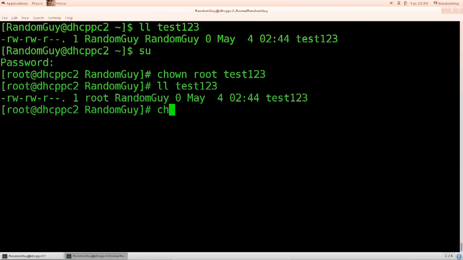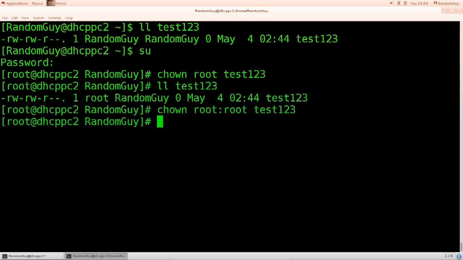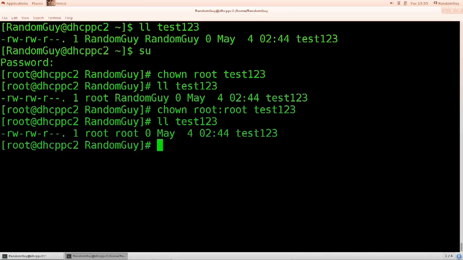We need to type in chown, and look, now you need to type in root, then the name of your group, but first a colon, and then type in the name of the group, which is basically root for root, space, name of the file, test 1 2 3, press enter. Simple as that. You get the result, and I type in ll test 1 2 3, and there we go. Now I have successfully changed the ownership of a file to the user root, and to the group root as well. Sorry, I got confused there a little bit.